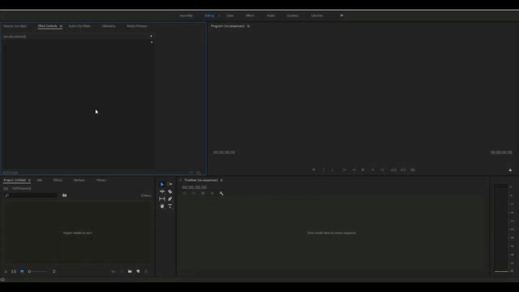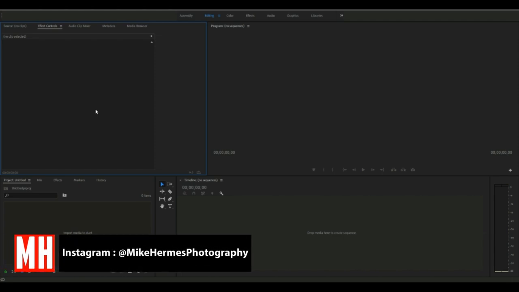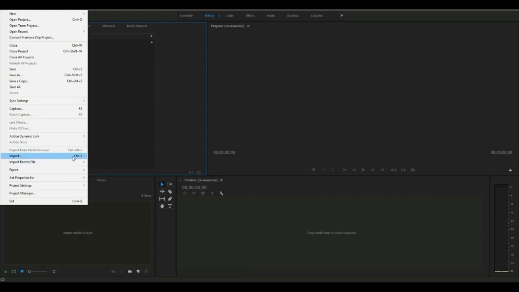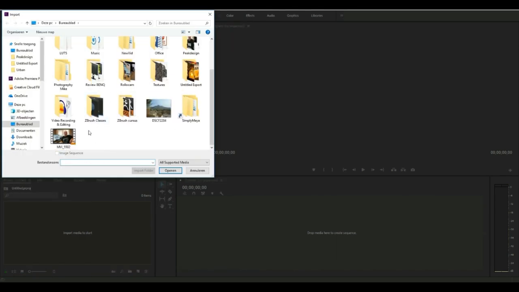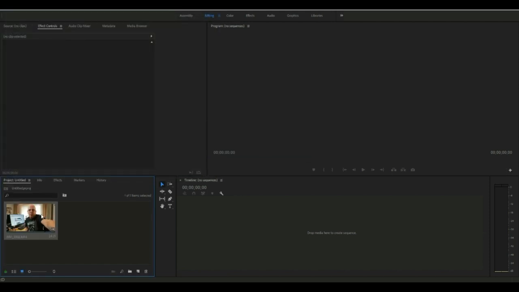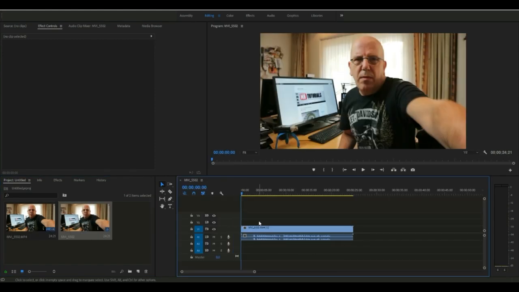Alright guys, so how do you improve your footage with basically one click? Okay, well it's really easy. You go up to File, go to Import and input your footage. There you go. I'm just going to take a random clip here. Open that up. We're going to left click and drag and drop that onto our timeline like so.